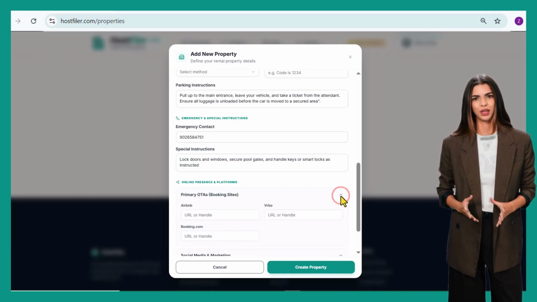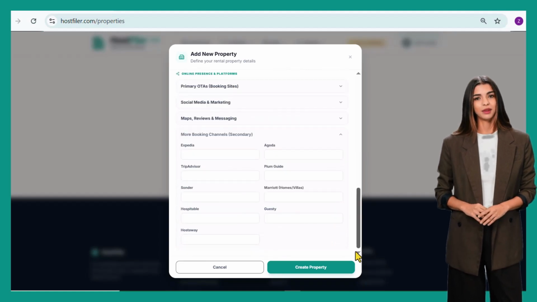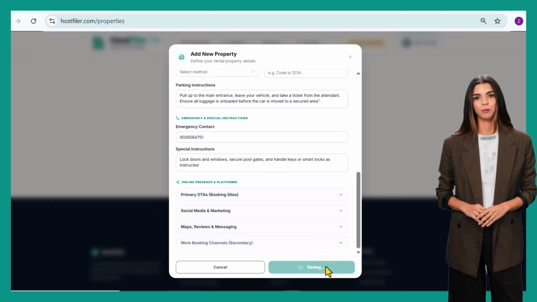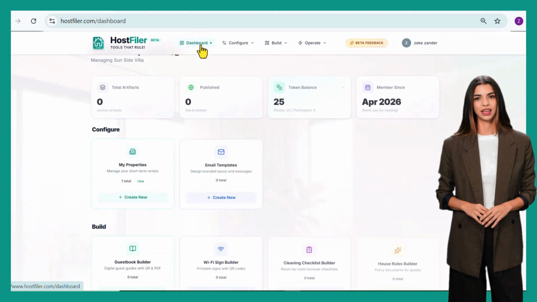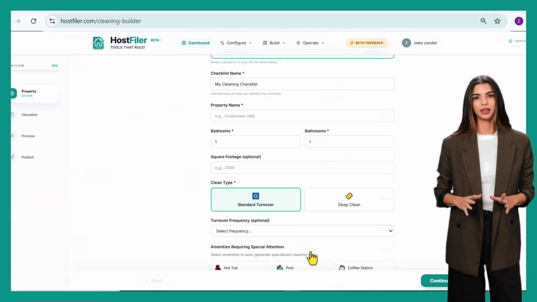Scroll down to explore additional options like booking platforms, social media links, and map previews. Once everything is filled, click Create Property. Now your property is ready. Head back to the dashboard. Scroll to the Build section and click on Cleaning Checklist Builder. Click on Create New. Select your property.